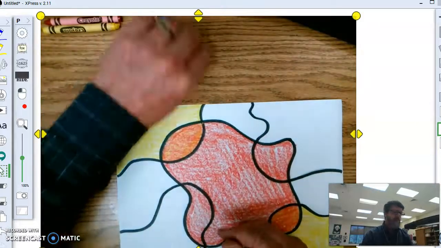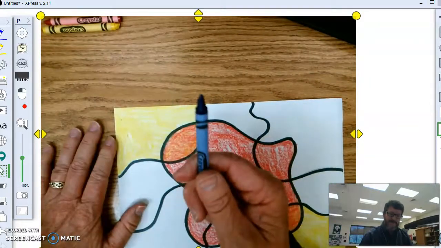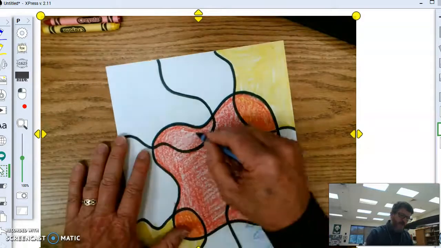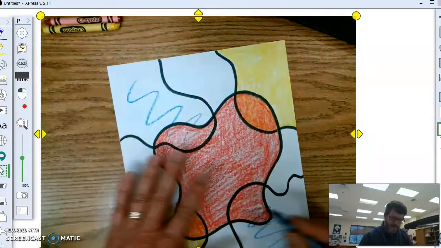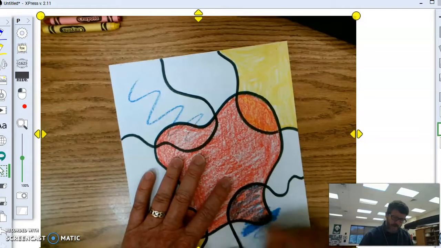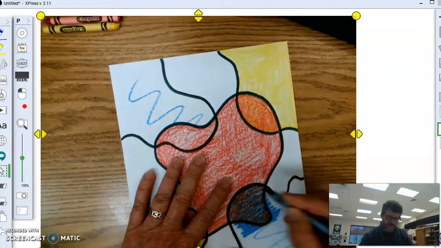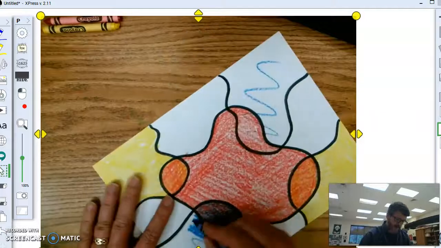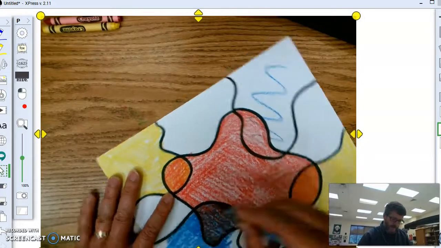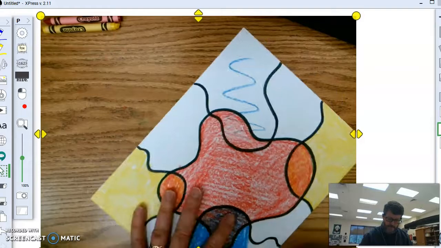Then we are going to move on to the blue. And this corner is going to be blue, and this corner is going to be blue. We're going to color it all in nice and good. There we go. Don't go past those black lines, only where the overlap part is. And here. And here.